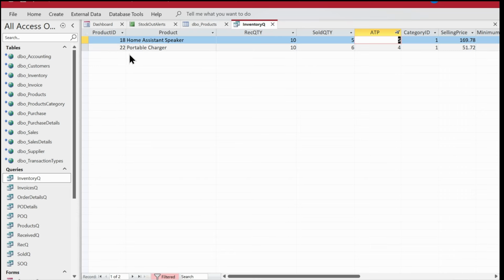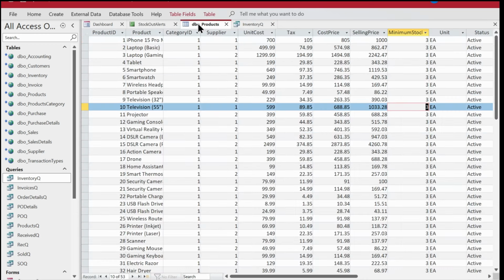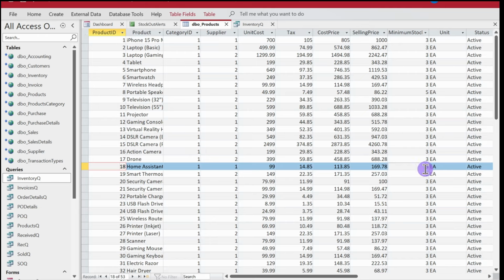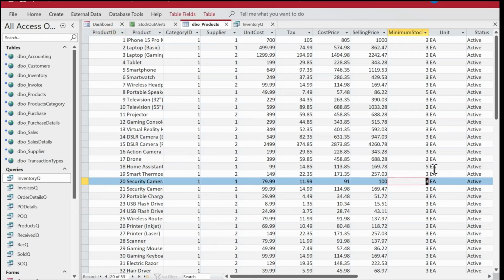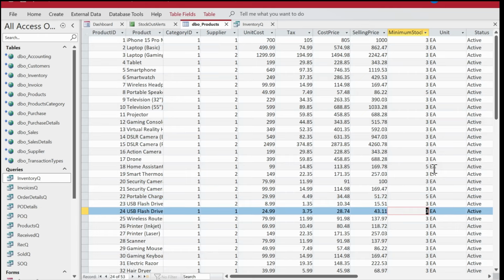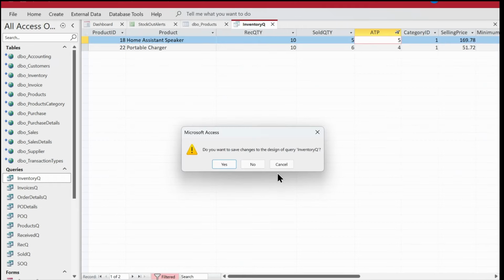So 18 and 22 product are, ATP is 5 or 4. So let's go and change their minimum stock. So 18, there we go. That's the product number 18, and we'll make it 5 and 22 also 5. Now we should have these 2 items appearing on our stock out alert.